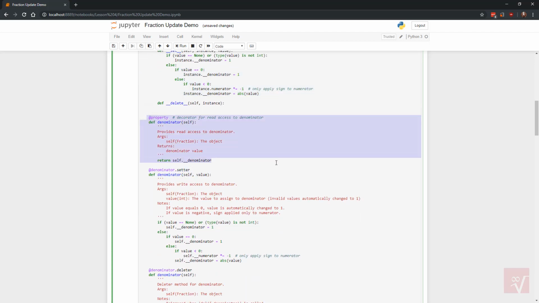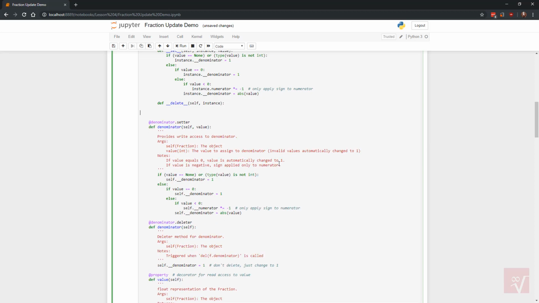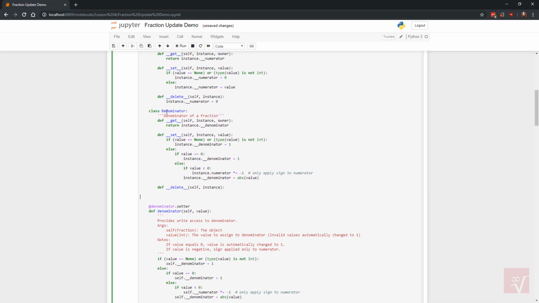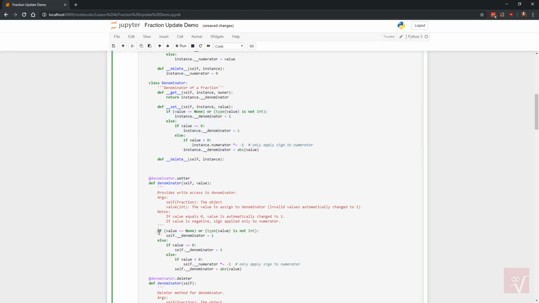I'm actually going to delete the getter for now so I can put the two setters next to each other so you can see this code alongside this code here. So we still have to check to make sure the value is an int. If it's not, we simply set it equal to a 1. Otherwise, if the value is a 0, again, we simply set the denominator to 1.